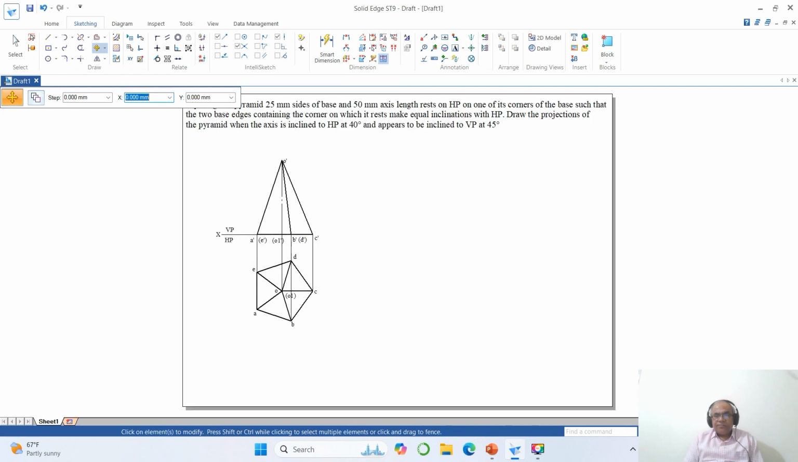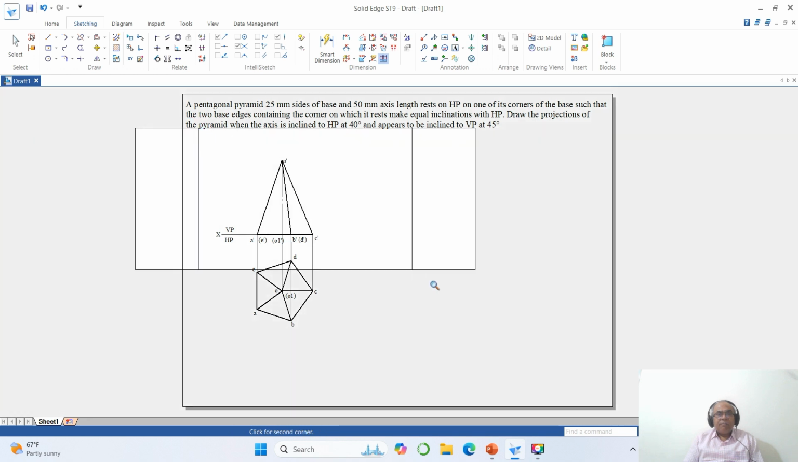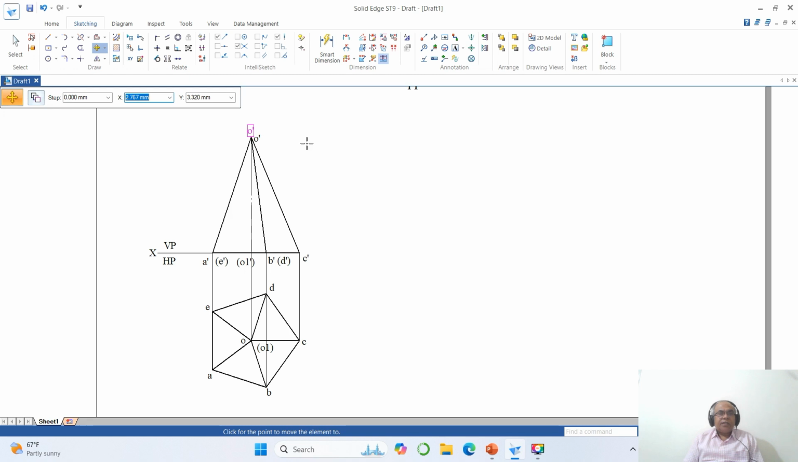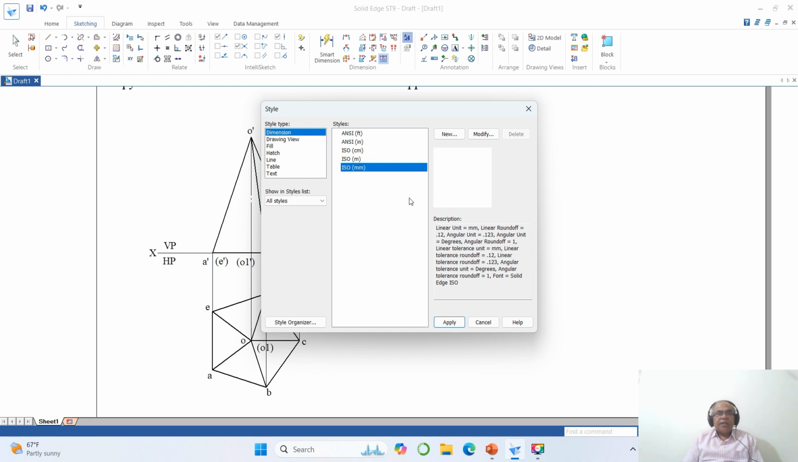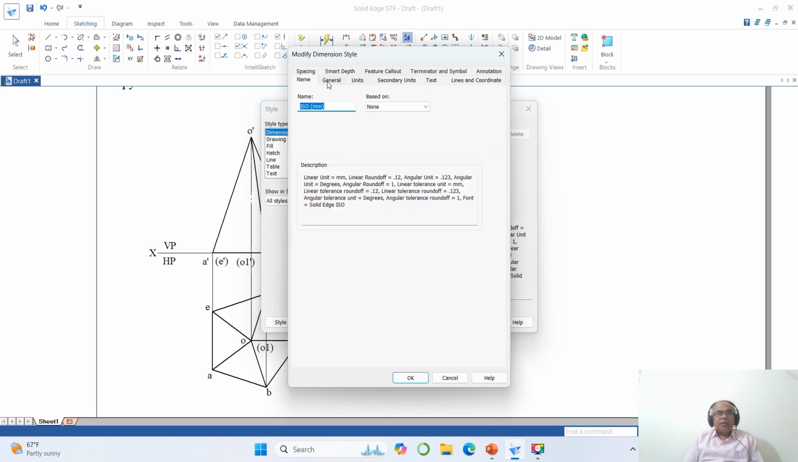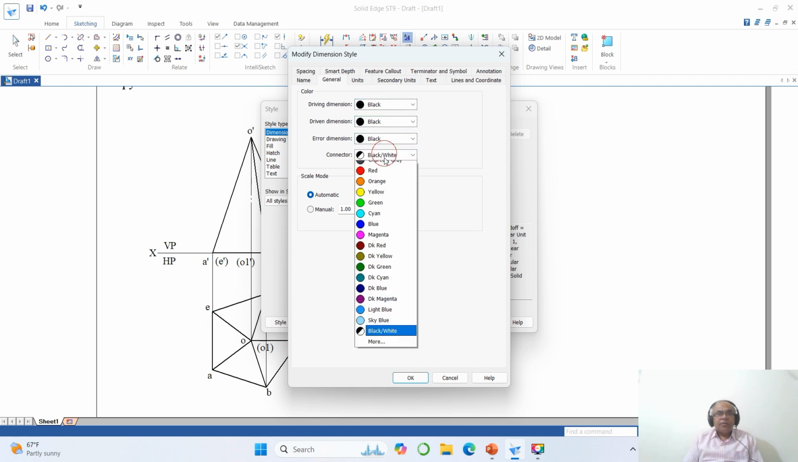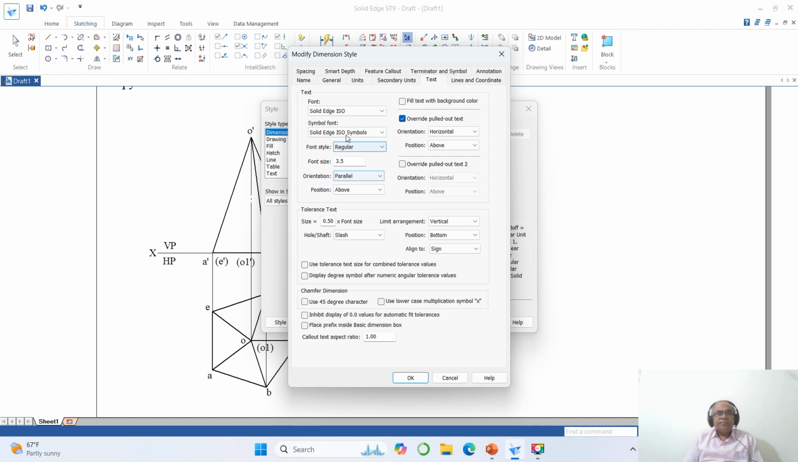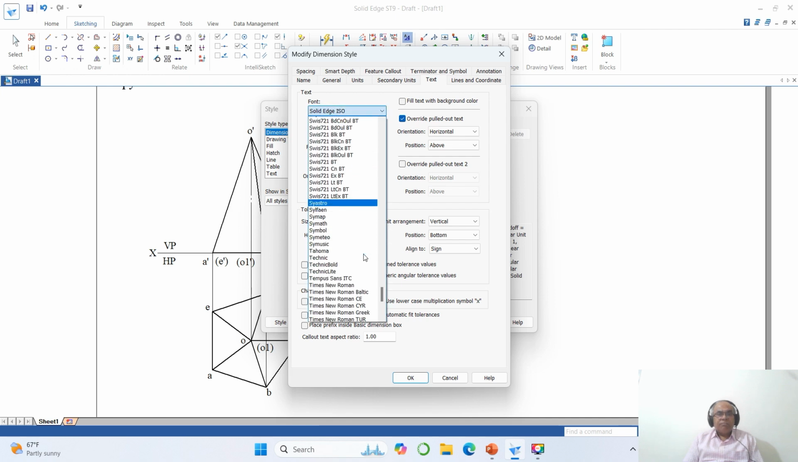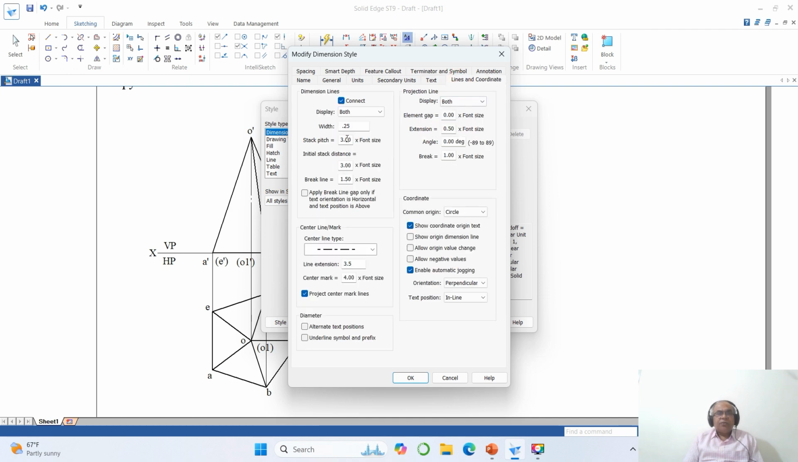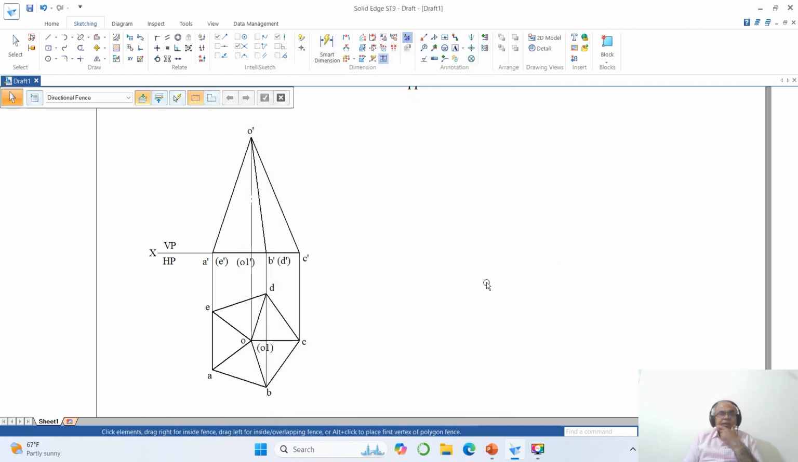Now you go to fit, come down to zoom window, go to move, disable copy and you select this. Now you go to format, then come down to style ISO, modify, come down to general, make these two all black. Okay. Then go to text, take Times New Roman, font size you take it as 3, then go to lines and coordinate, make it as 0.1. Okay, and you say apply.